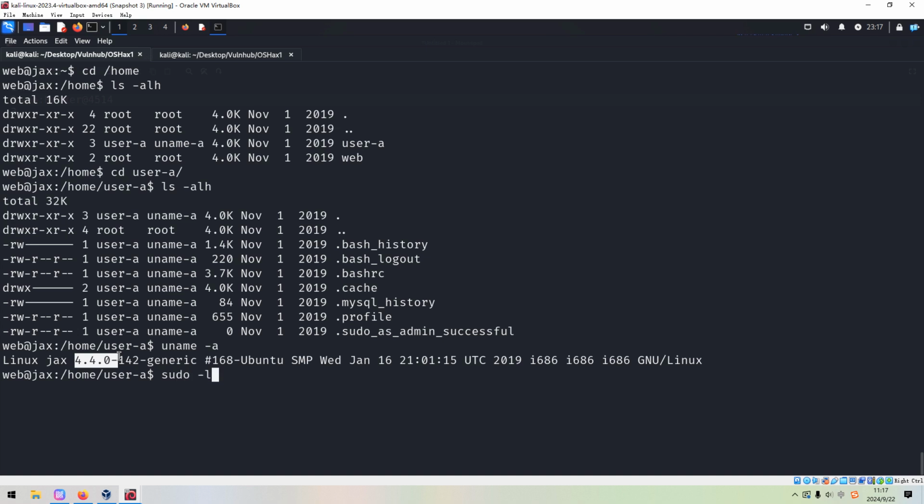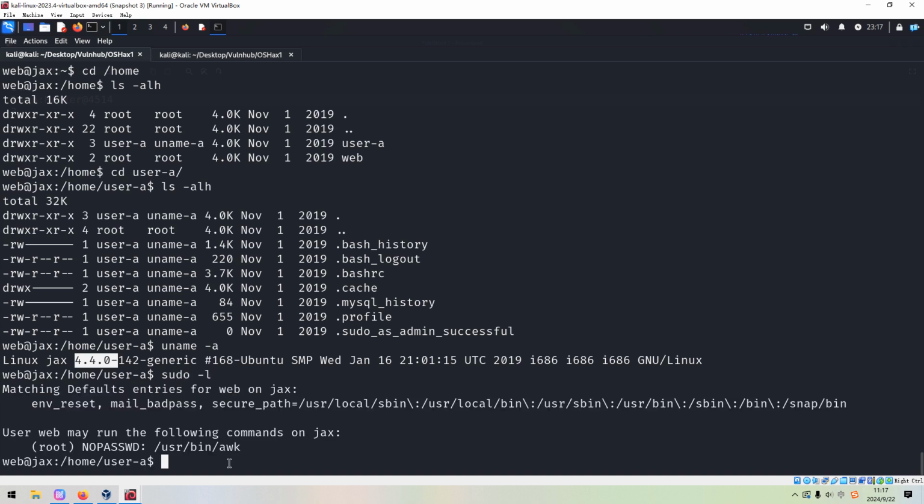For example, sudo. We can run AWK. This is a text processing utility that can extract information. This is a very, very important utility, okay? But this is not our focus in this video. So I think it's very clear we need to make use of this AWK to elevate privilege. However, the question is how to do it, right?